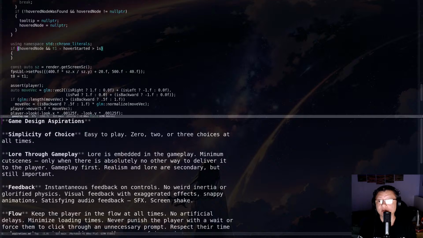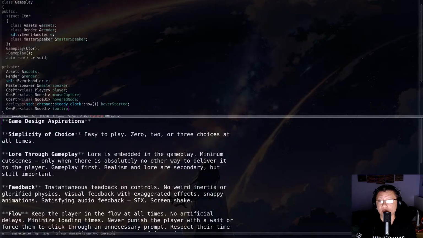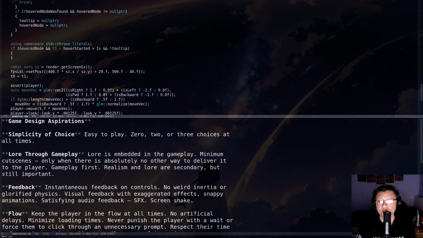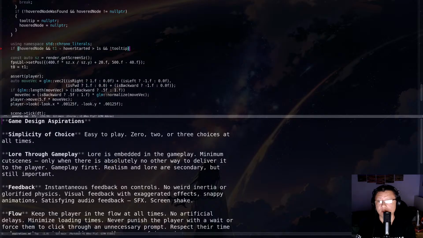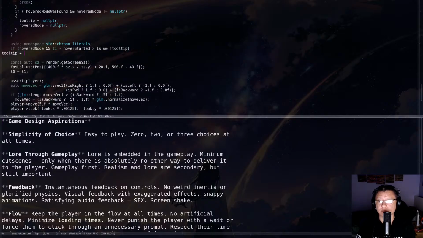Okay, so let's go back to coding. If it's greater than the done second, if there is a hovered node and there is no tooltip, in that case tooltip equals hovered node make tooltip.